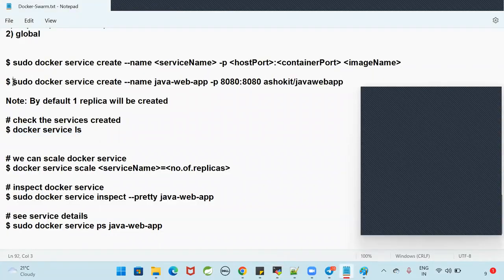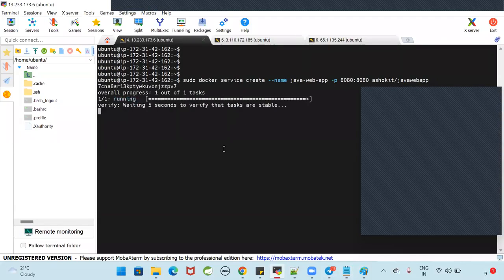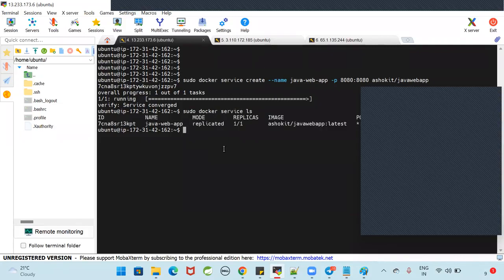Now let me execute sudo docker service create, a service with the name Java web app, port mapping, image name. Let's execute this command. The Docker service is getting created. It is verifying the tasks are stable. Yes, the service is converged. Now let's run sudo docker service ls. Can you see one Docker service got created? For my image, one Docker service got created.